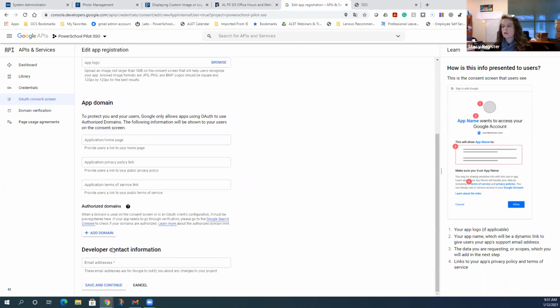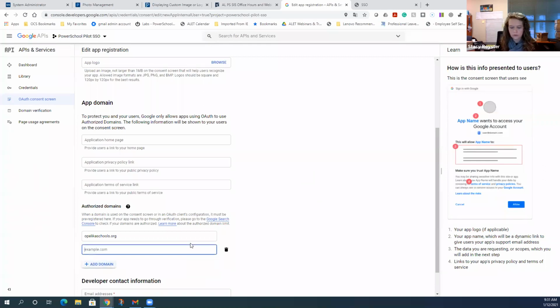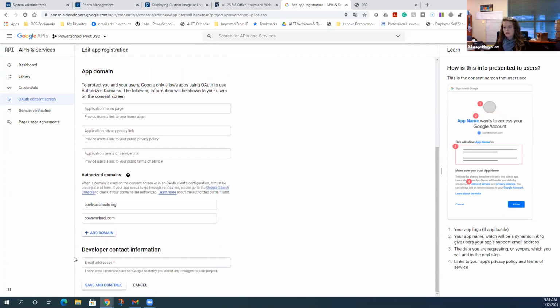What you're going to come down to is this authorized domain. We've got to do a little bit of typing. So the domain is your domain that you want to be able to authenticate through. So my Google domain is opelikaschools.org. Now, some of you have multiple domains, a staff domain and a student domain. You'll need to put both of those in there. So put the domains within your district that you want to be able to authenticate. And then you're going to add one more, PowerSchool.com. So add in your authorized domains. And come down here to the developer contact information and enter your email address as well.